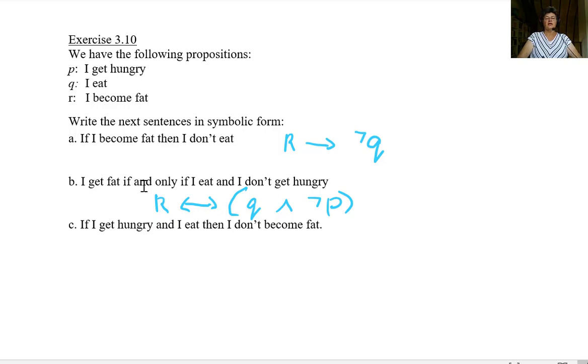Question C. If I get hungry and I eat, so this is again a compound one, then I don't become fat. So I get hungry and I eat, so that's P and Q. Then an if then, so an implication, I don't become fat, not R.